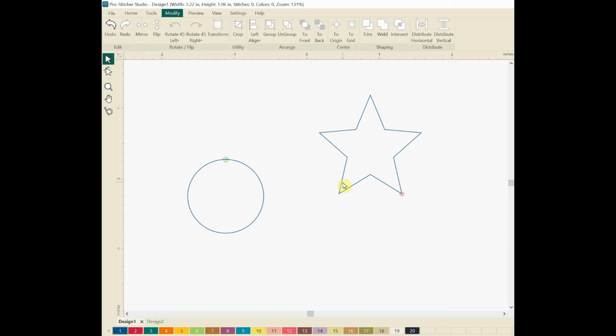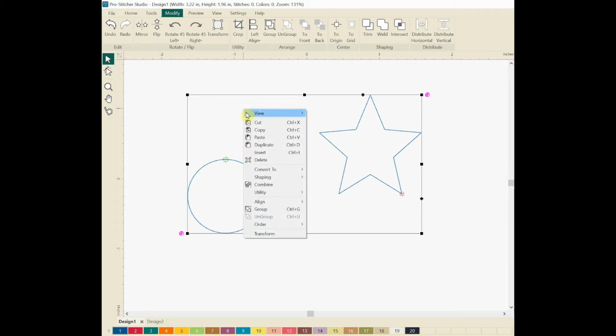Do you remember back the video about keyboard shortcuts? Do you remember how to select everything? What you do is you hold down the Control key and tap the A key, and that will select everything that is in your design window. Now I am going to right click and drag down to align, and you notice the pop-out menu. So you've got quite a few options there.